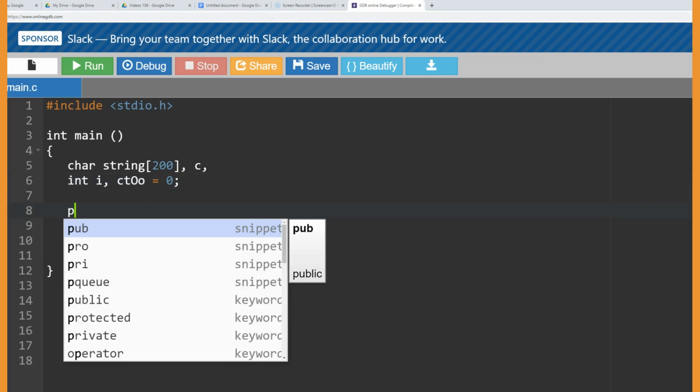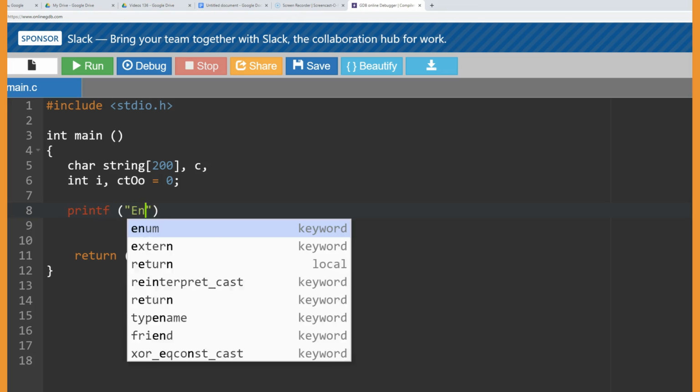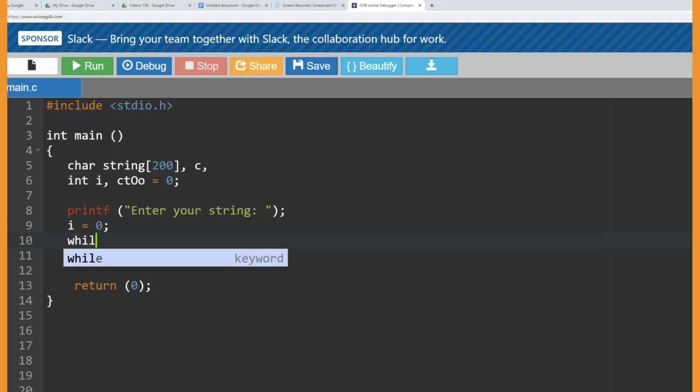All right, so first of all, it's going to be a short program. Print, enter your string, okay? And we could tell them up to 200 characters or 199 characters. And we're going to start with the loop, okay? I'm going to do a while loop just to get a different flavor. And I'm going to initialize i to zero. I'm going to say here, while c equals getchar.